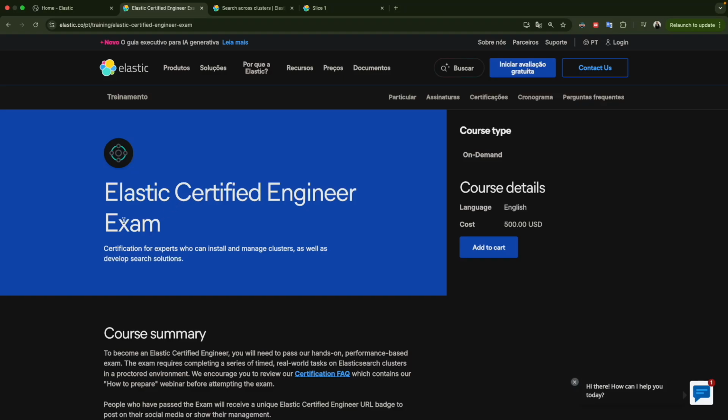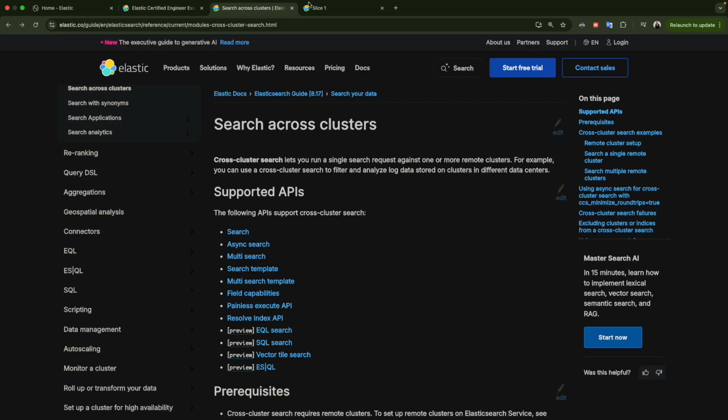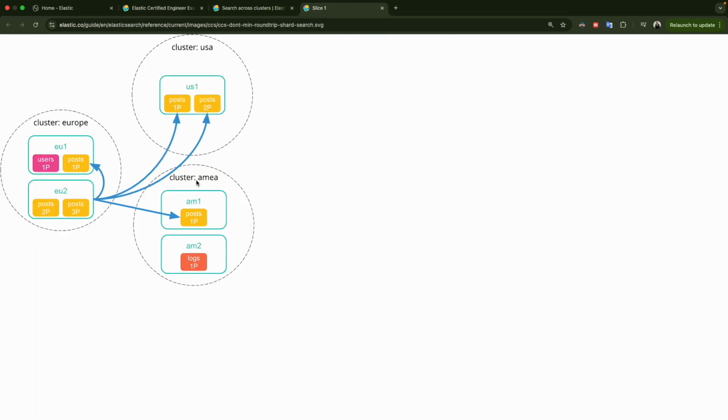We continue our training and preparation for the Elastic Certified Engineer exam, and today with a new topic. We will discuss and see cross-cluster search. With that being said, let's jump to the documentation. Or before, let me explain what cross-cluster search is, right?